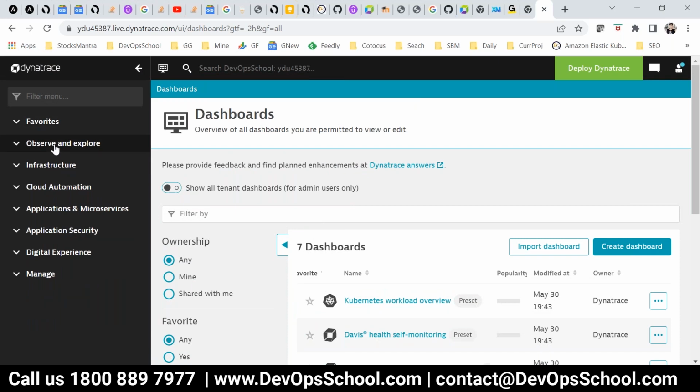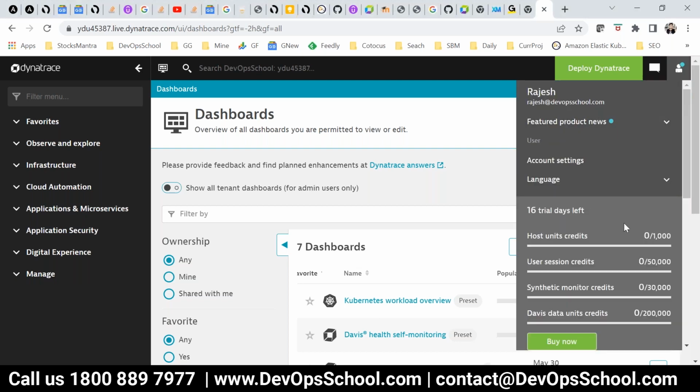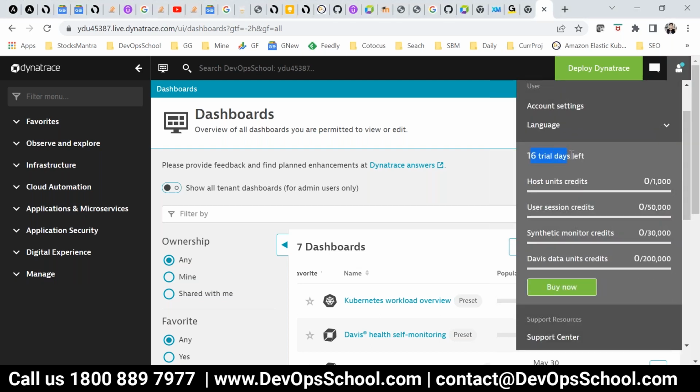Favorites, observe and explore, infrastructure, cloud automation, application and microservices, security, application security, digital experience, and manage. And you see that here I have logged in, so few options are there. You must check it out. See here, 16 trial days left. That means today only I registered just for you for this demo. So here I have 16 days trial period.